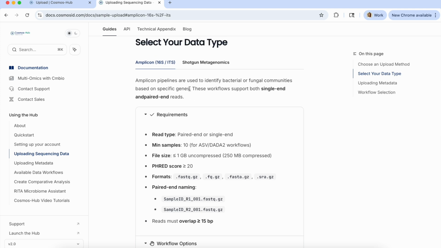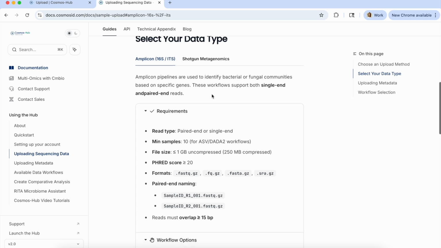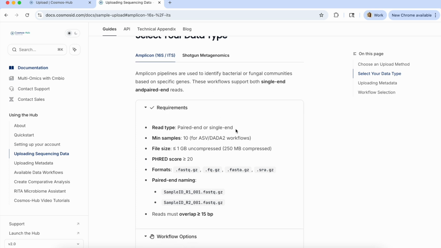Specifically for Amplicon data, there are a number of areas that can cause your samples to fail. One is the incorrect naming of paired-end files, which are required to have a standard format: sample ID underscore R1 underscore 001.fastq.gz. These can also be uploaded as uncompressed files, .fastq.